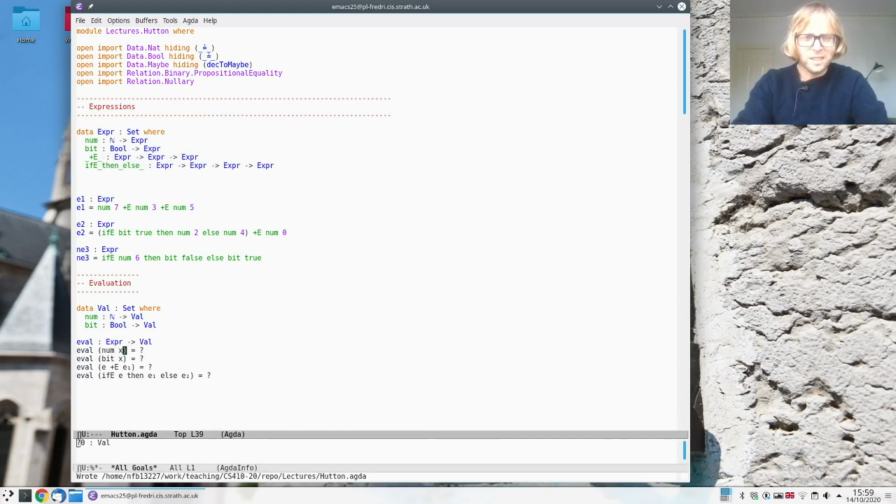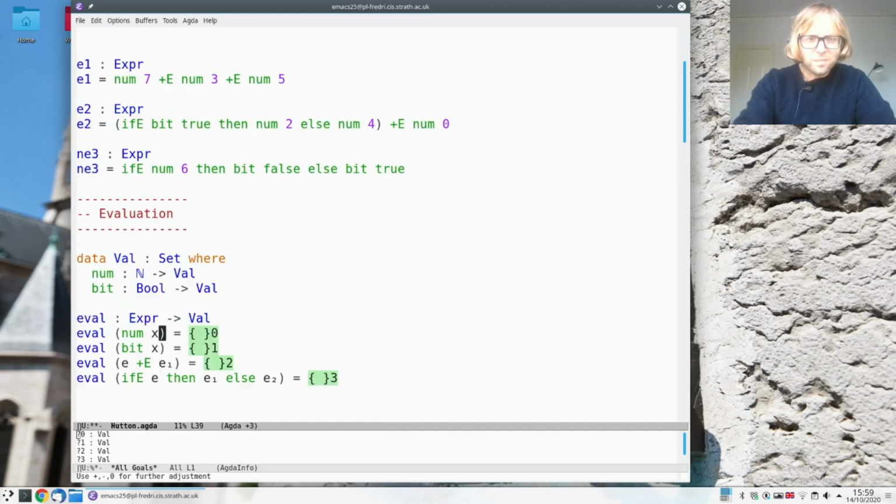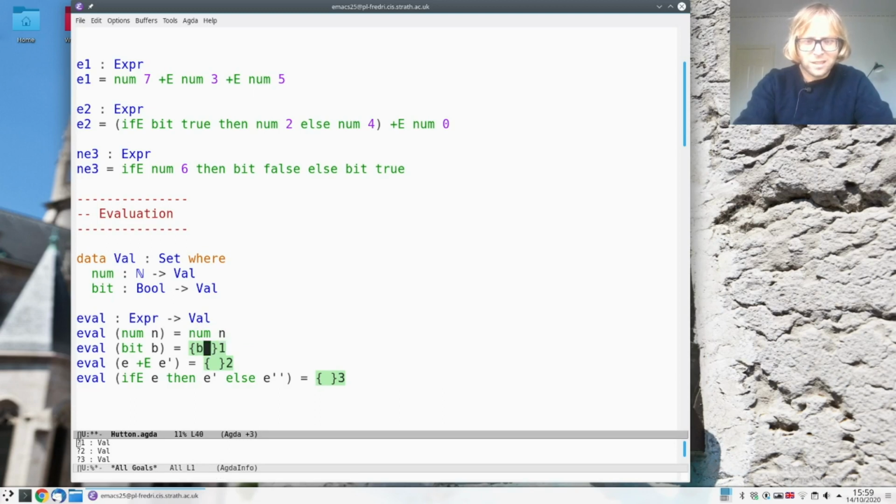Okay, so let's see if we can do this. So we pattern match on the E. Okay, and let me do the usual renaming. I like to call my numbers N and my booleans B. And I like E prime. Okay, so some of these are easy, right? If I evaluate a number, then I just get that number back. And if I evaluate a bit, I just get that bit back.